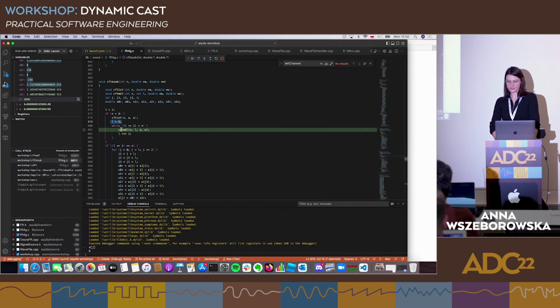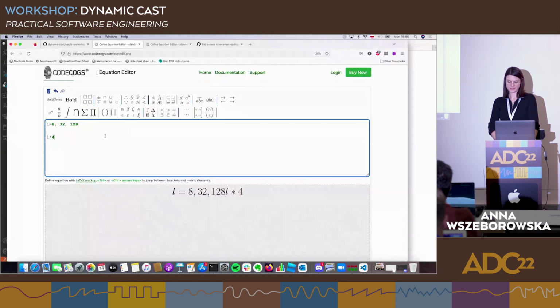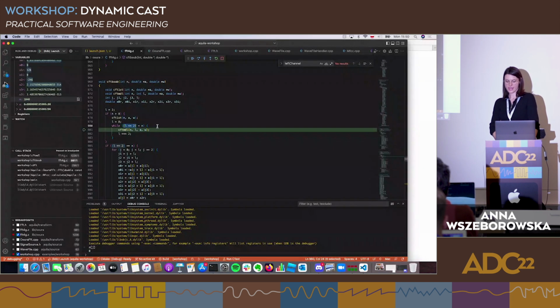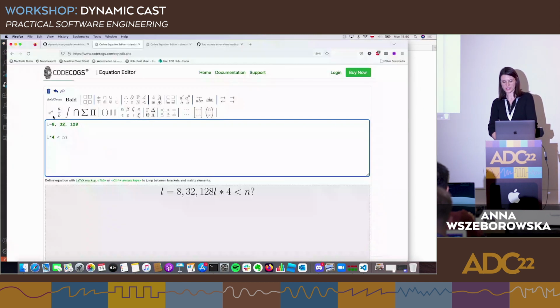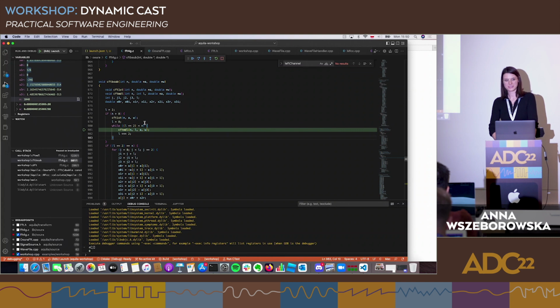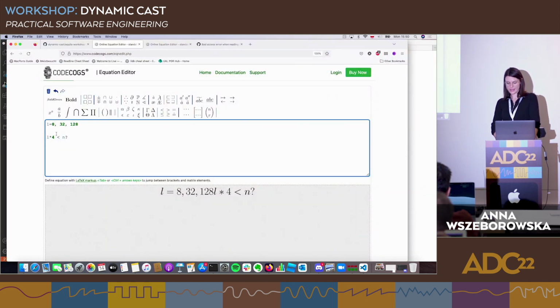Our L is 8. Is L times 4 lower than N? Yeah, pass it on. Reassign L. Is, again, the new L, 32, times 4 lower than N? Yeah. Okay, assign it. Reassign L to 128. Is 128 times 4 lower than N? Yeah, good. And then assign it to 512, but then this is when the condition fails, so 512 is never passed on. Cool, so we know what the maximum of L is, 128.